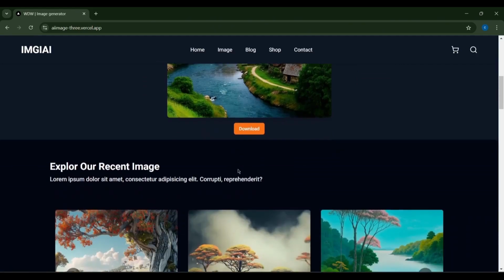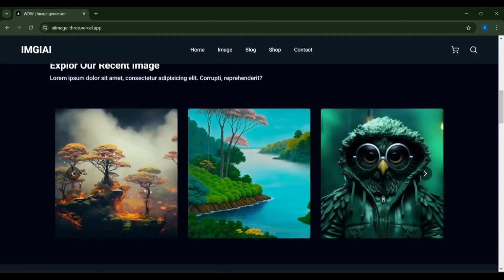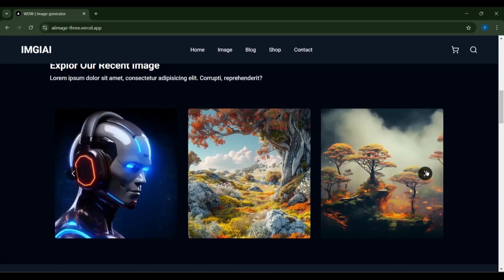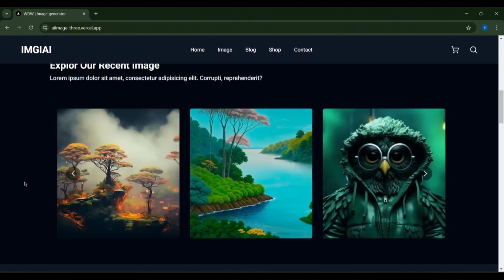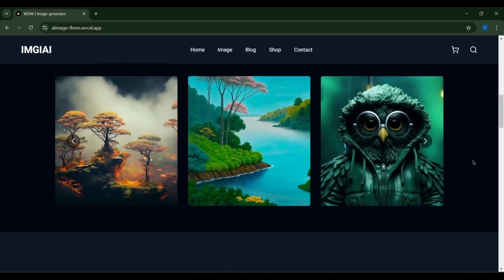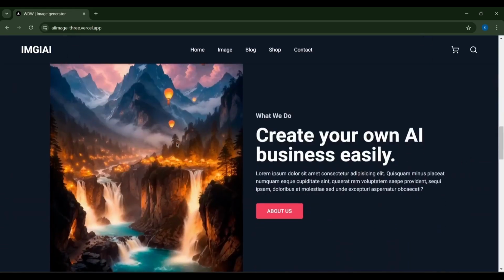Next we have a recent image slider, and here you can slide from left to right or right to left, and this slider also has an auto sliding feature. So if you wait some time, you can see it will slide automatically. Then we have scroll animation. You can see how the image pops up on the screen with a zoom effect.